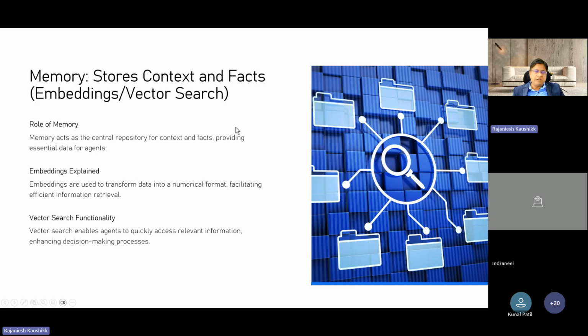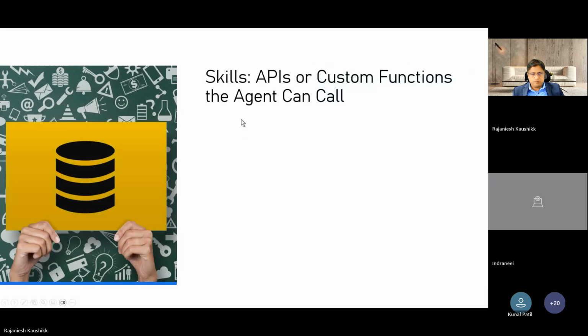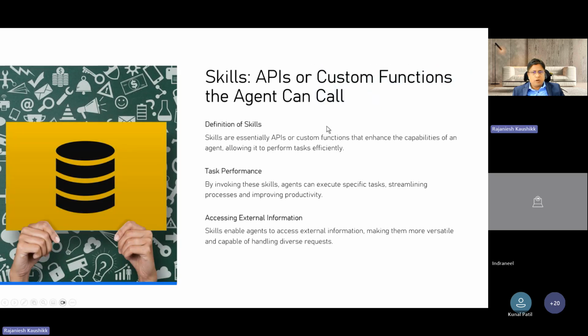Vector search is very, very critical because a machine cannot understand natural language. So it needs to convert that into a numerical form so that it can understand it.